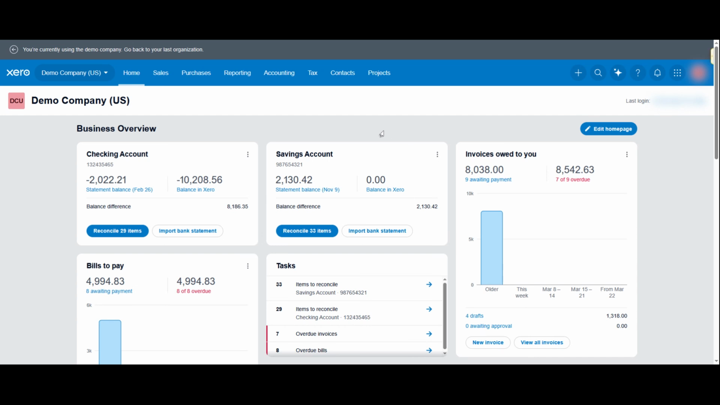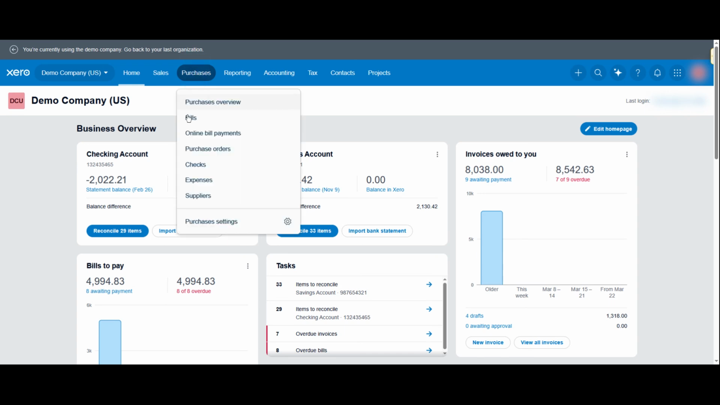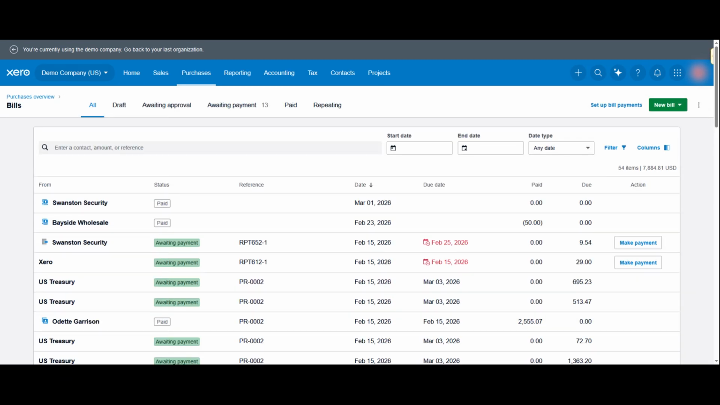From the top menu, click on Business, then select Bills to Pay. We're going to create a bill to properly record the supplier expense. Click the green New Bill button. In the From field, type the supplier's name. This is the company where the item or service was purchased. For example, it could be a stationery supplier or software provider.